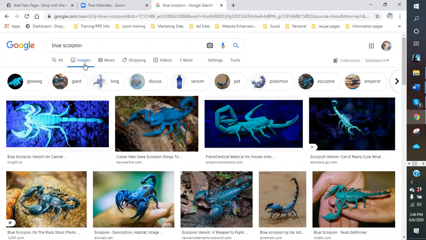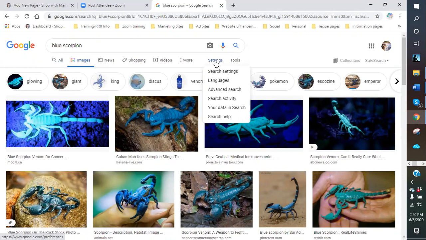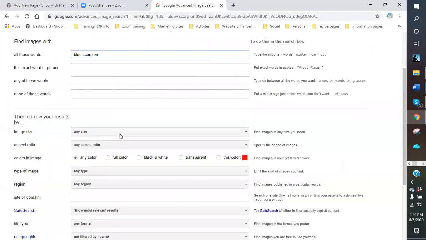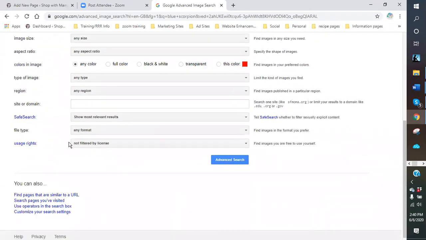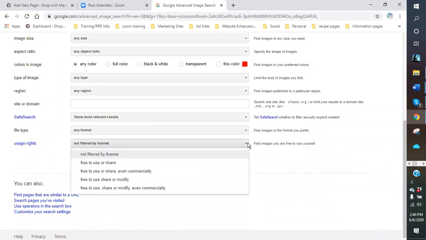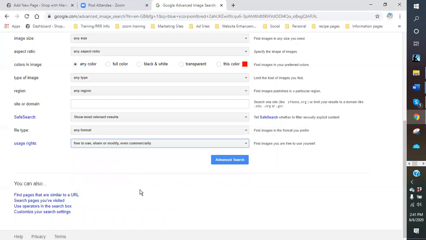I've actually viewed some websites that have watermarked images in their system. You don't want to do that. Google will snatch your site off the Google search. You will also be fined. You can get mega fines for using those without permission. So if you want to avoid that, you come over here where it says settings and go to advanced search. And right down here at the bottom, you have usage rights. You come to this usage rights and you want to choose only free to use, share, or modify, even commercially. You want to put that in there.